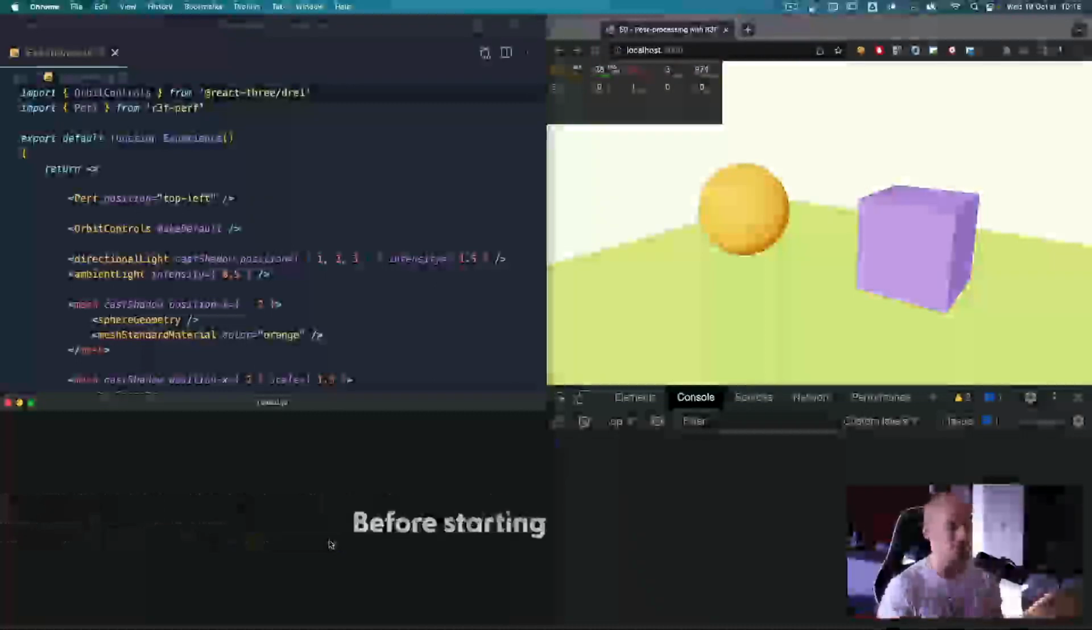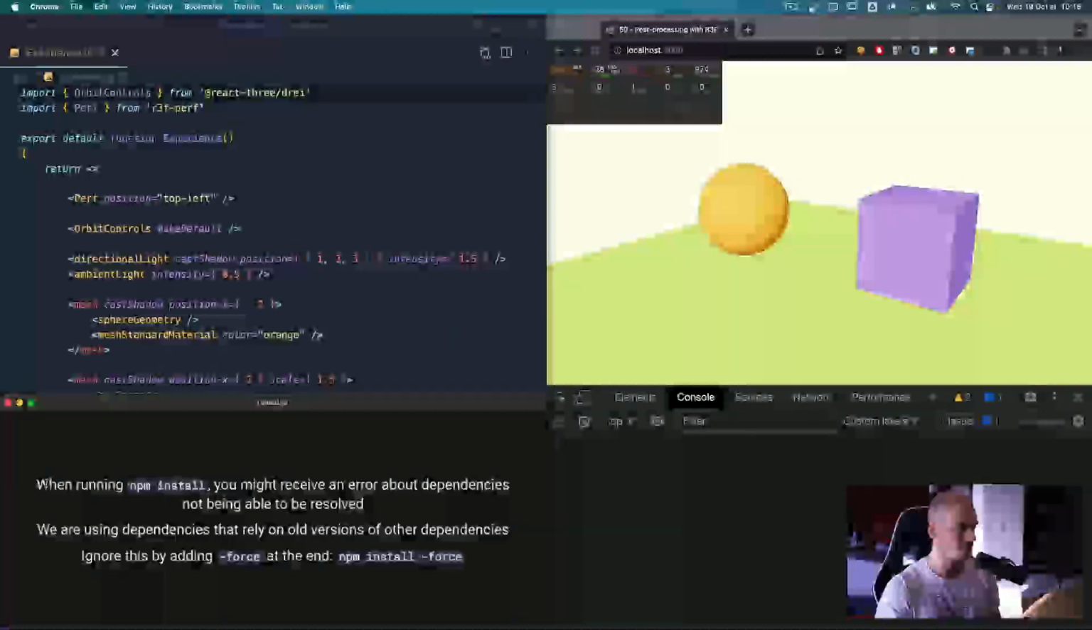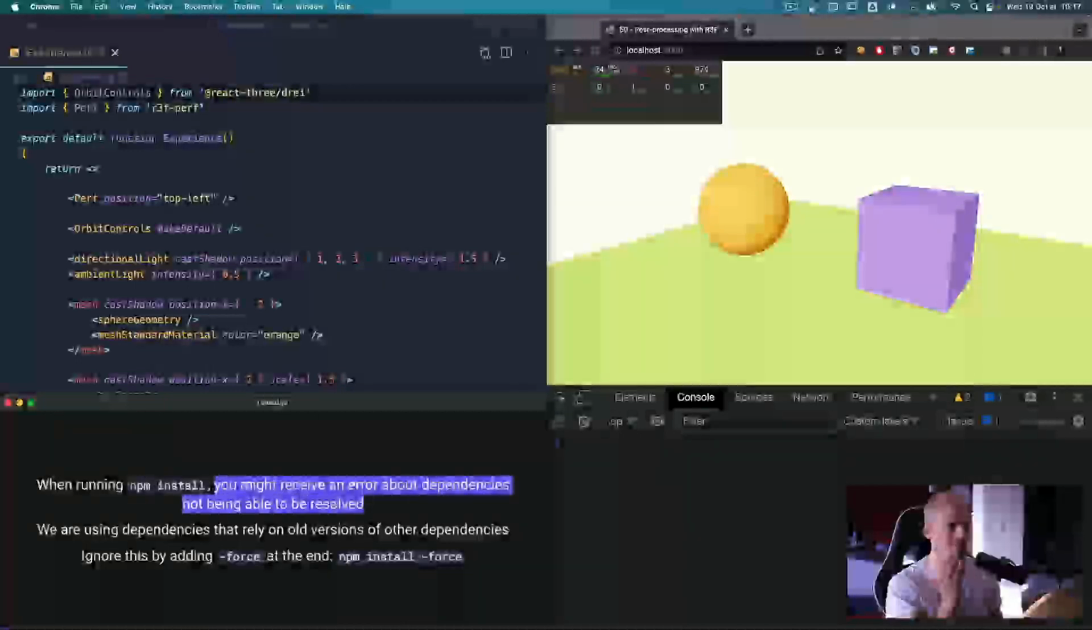By the way, before we start, I have to warn you about something that you might have experienced when using the starter. When you run npm install, you might receive an error about dependencies not being able to resolve. It's not always the case. I have trouble pinpointing exactly the conditions to have this error, but when you do npm install to run the project, you might get an error. And if you don't get the error right now, you might get that error later.